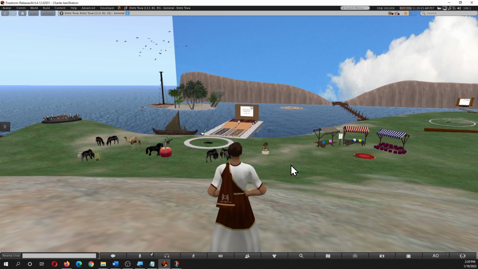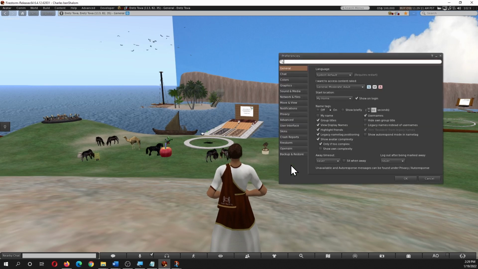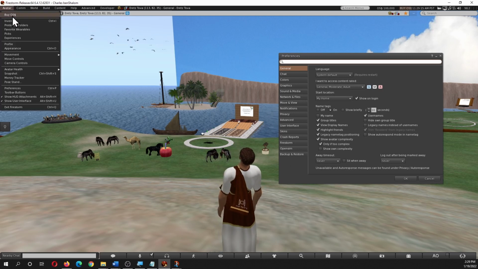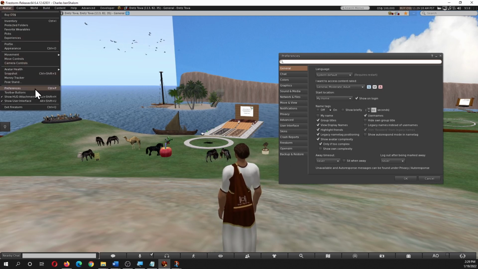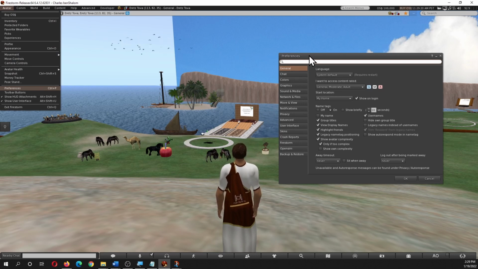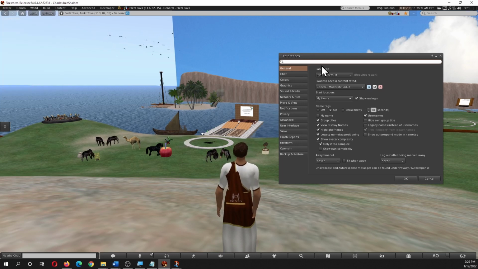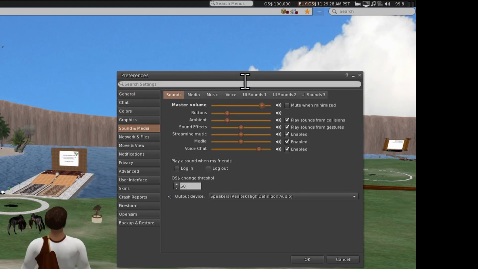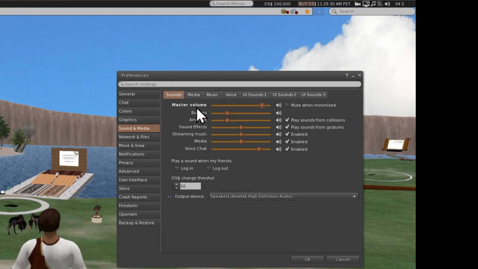But we need to set up voice and know how to use it. So to do that, first we need to go into preferences. Control P, or we can go up into avatar and go down to, where is it, preferences here, or Command P on the Mac. On the left, we go down to the category sound and media. We click that. The first tab here has all your volume controls.